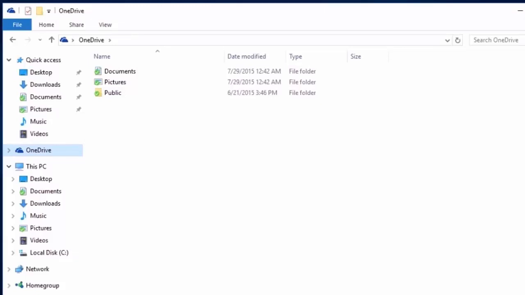OneDrive is integrated directly into Windows 10. OneDrive comes with 15 gigabytes of online storage for free accounts. OneDrive shows in File Explorer for quick access to files stored in the cloud. Copy your important files here, and they will be available on all your Windows devices.